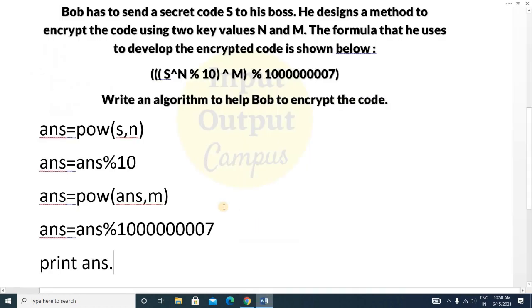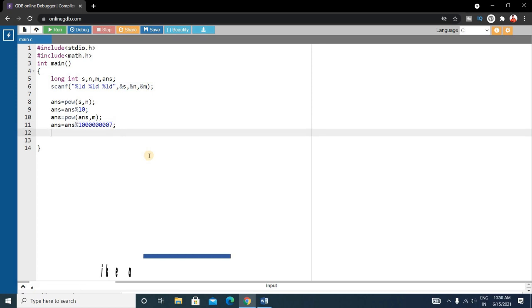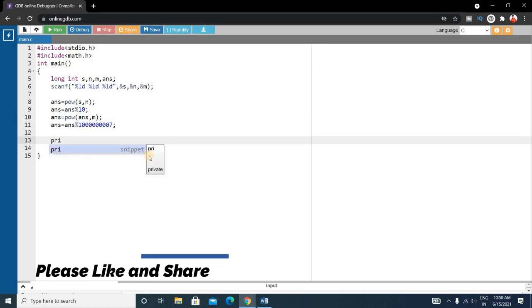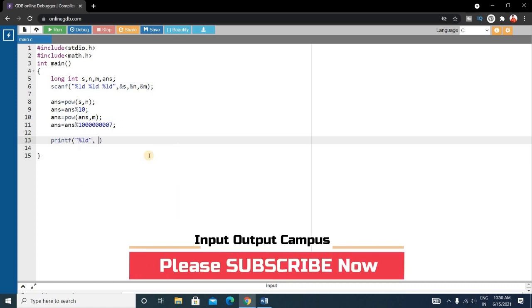Okay, so now our next step is answer % this bigger number. Okay, so let's copy it from here. Let's copy the whole line from here and paste it here. Okay, and finally we want to print it. So write here printf, and inside this write %ld because this is a long integer, and then write here answer.